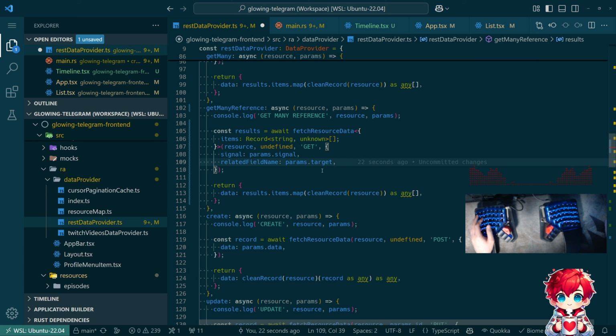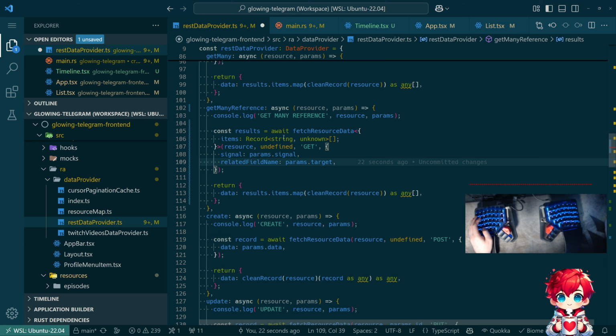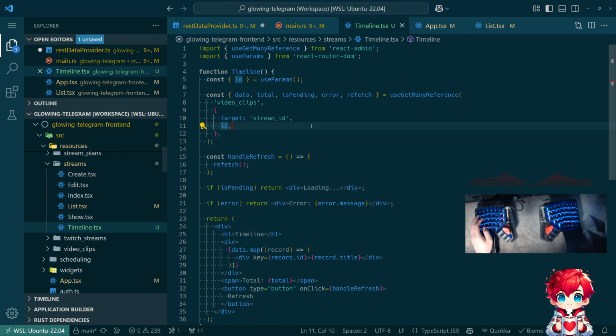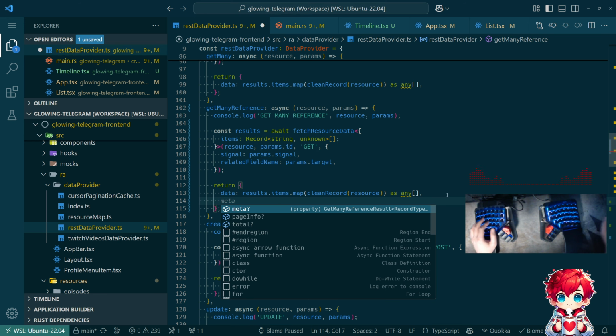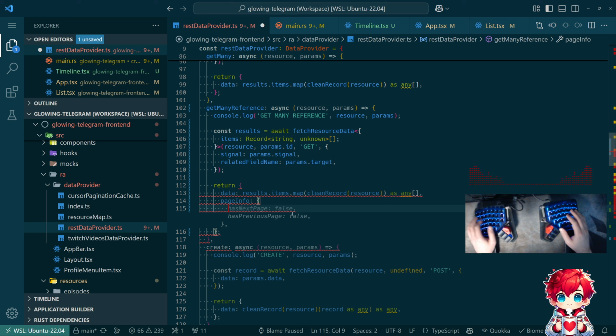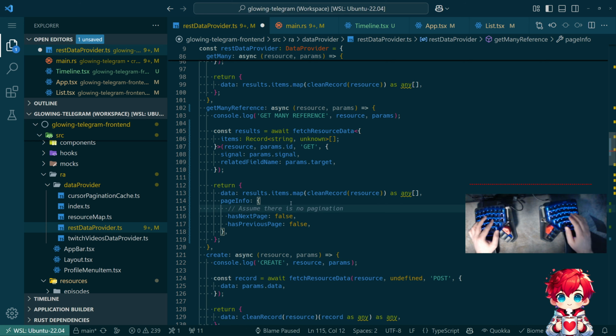Okay, all right, how does this work? So we have a resource. The resource in getManyReference is whatever we passed as the resource here, right? So video clips. Target is this, and then we have an ID. And so the ID is params.id, I think. And then we get items back. Are there other page info? And we'll just say there are no extra pages. This is to do: implement pagination, maybe.